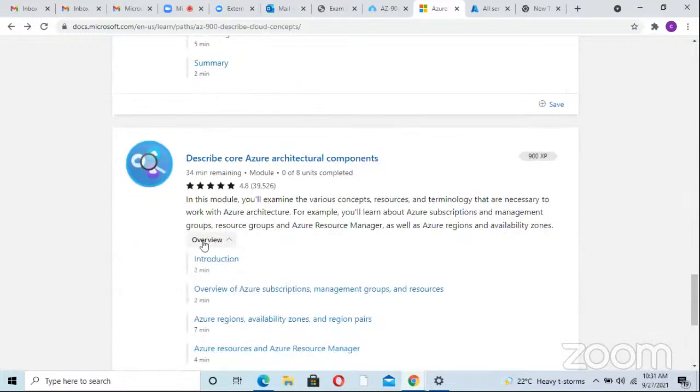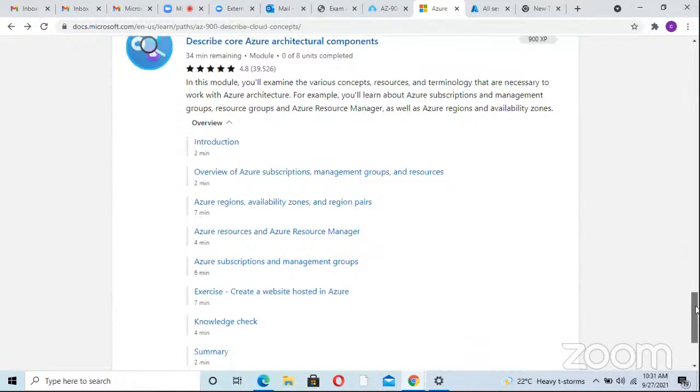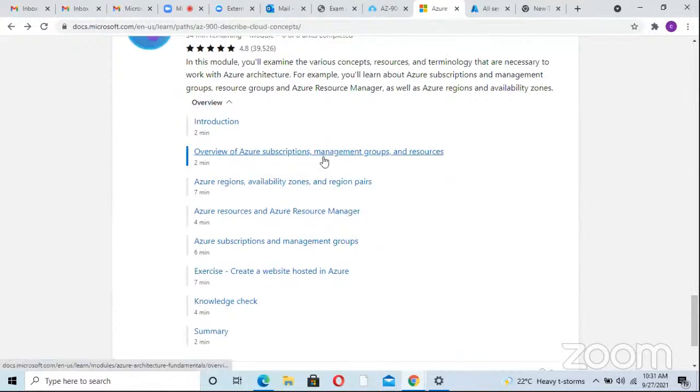And Azure core architectural components, as I was talking about, this is also 34 minutes of reading where you should know about Azure subscriptions, different kinds of management groups and resource groups that are available. You're going to talk about the regions, availability regions and region pairs. And again, knowledge check. There's also an exercise here: create a website hosted in Azure.